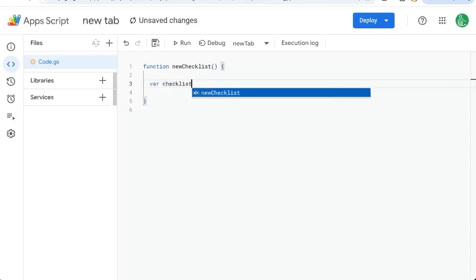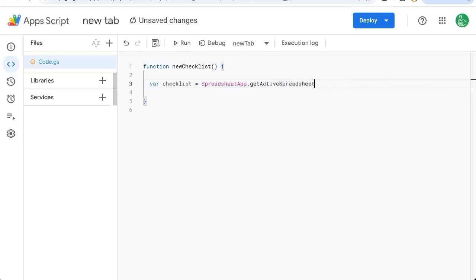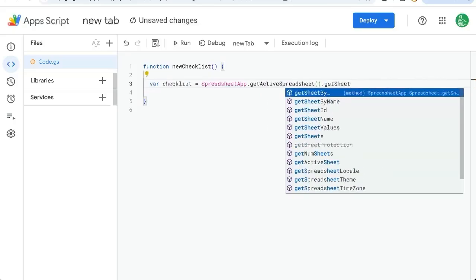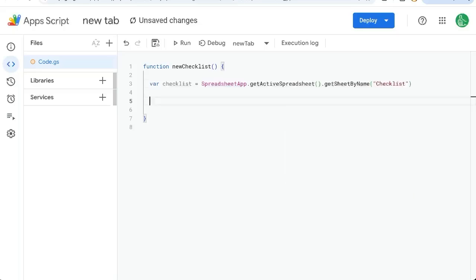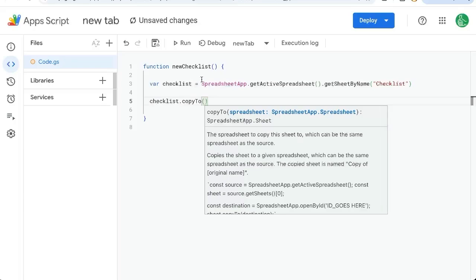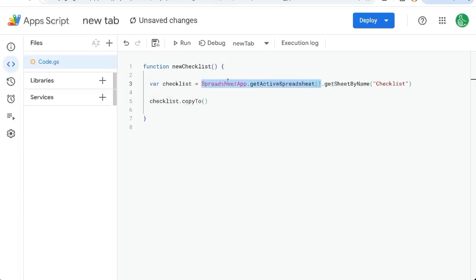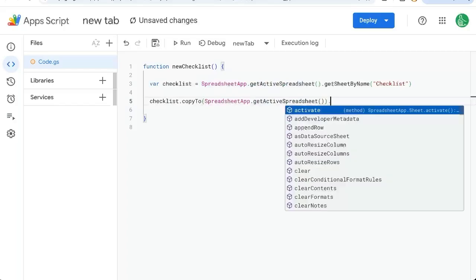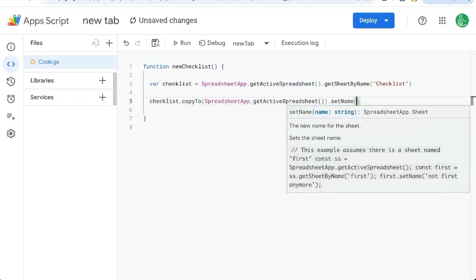We need variable checklist equals SpreadsheetApp.getActiveSpreadsheet().getSheetByName, and here in quotes, checklist. And now we're going to do checklist.copyTo. Where are we going to copy it? To this exact spreadsheet, just the spreadsheet that we're in. And now we can set the name to whatever we want.